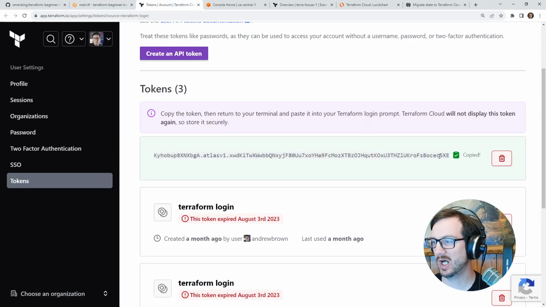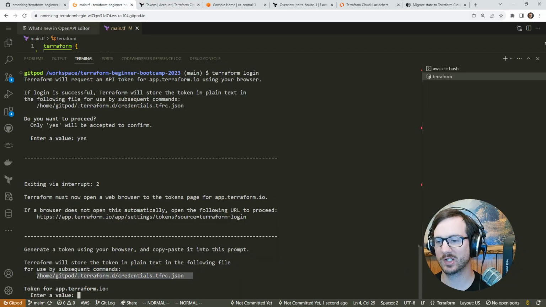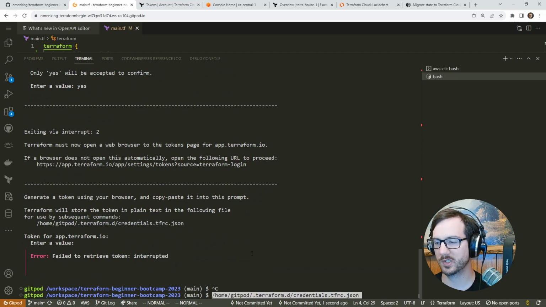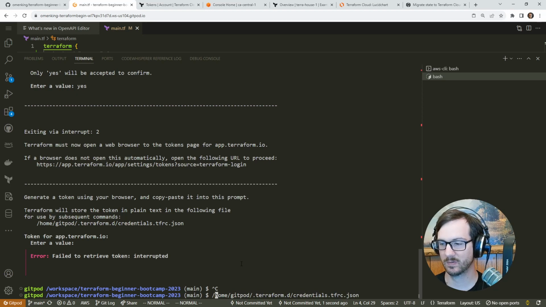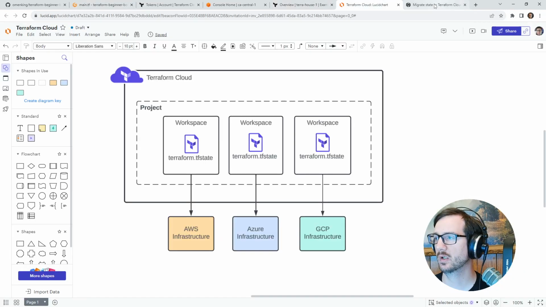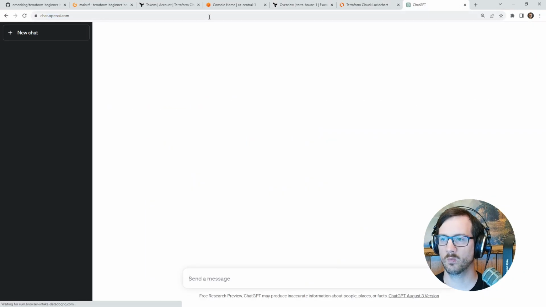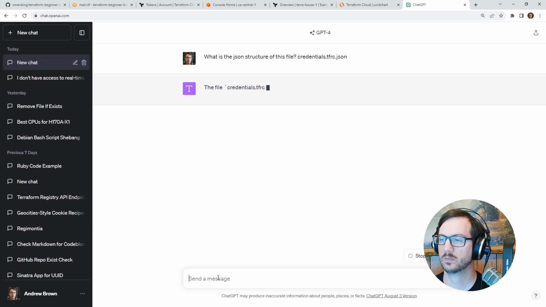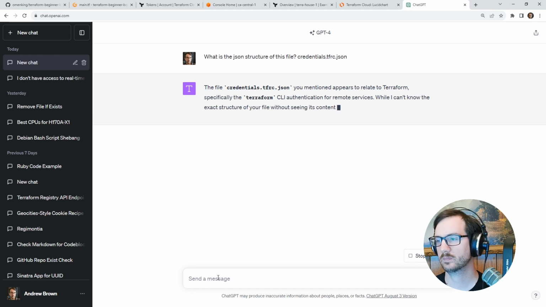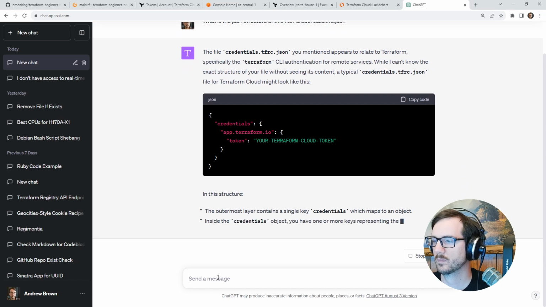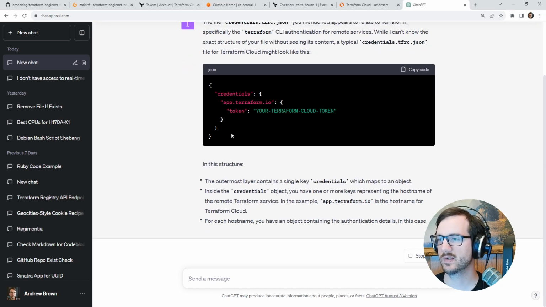Sometimes we have to work around stuff. So I'm going to copy this key here. And what I'm going to do, I'm going to actually copy this line first. And I'm going to create this file. I'm just going to say touch. Okay. And I don't know what structure this file is supposed to be. So I'm going to go over here and I'm going to just go ask ChatGPT, what is the format of this file? What is the JSON structure of this file?